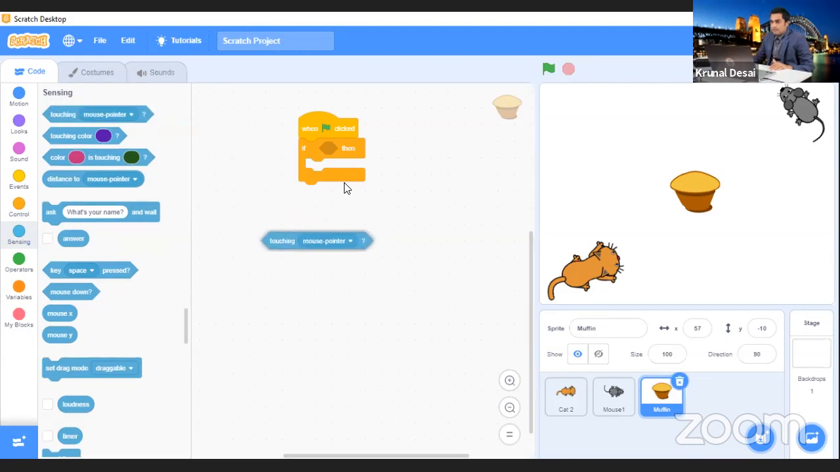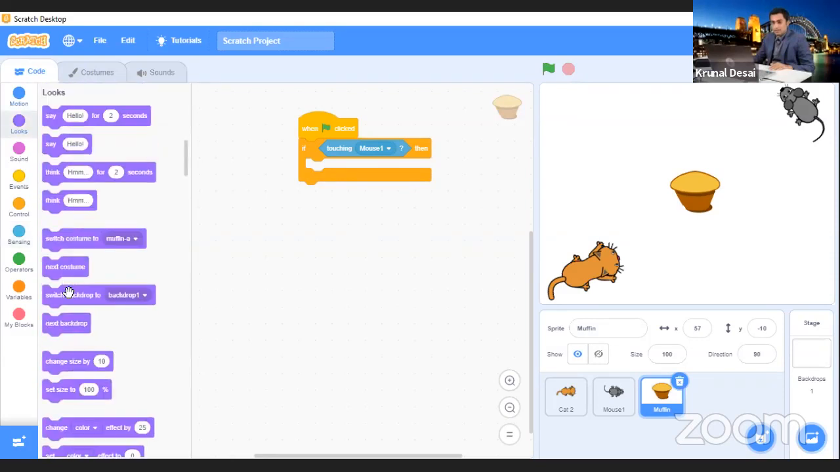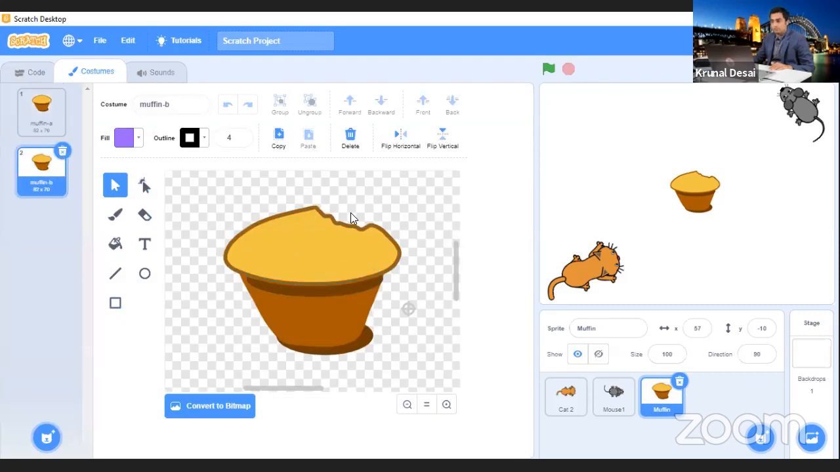So if touching mouse, so if muffin is touching mouse, what happens is select the costume which is muffin B. So you select this block which is switch costume, but then we need to switch it to muffin B because muffin B is what gives you the hint of, okay, the muffin has been eaten up by mouse.